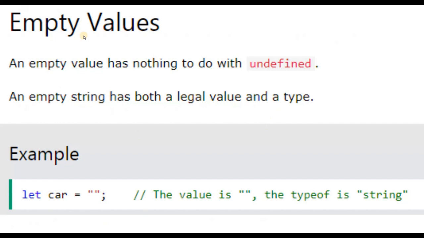Empty values. An empty value has nothing to do with undefined. An empty string has both a legal value and a type. So now, empty values: let car = "". The value is "", the type is string. I showed the same example in the previous page.